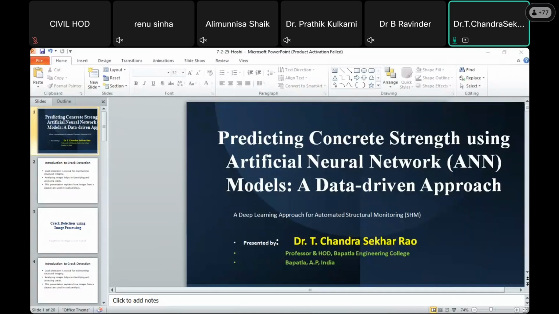But finally, on that day, it was dropped. But today, as part two, we will see crack detection using ANN techniques. That is the primary topic in concrete structures.